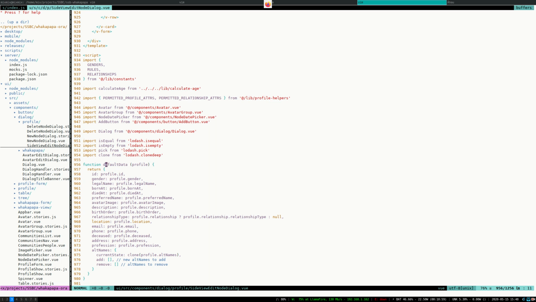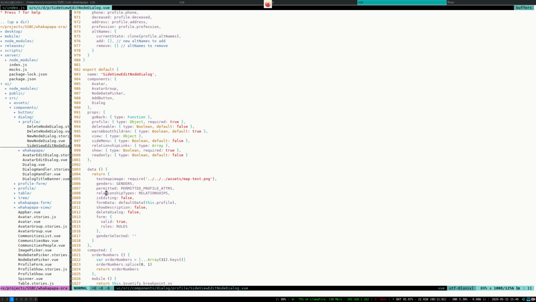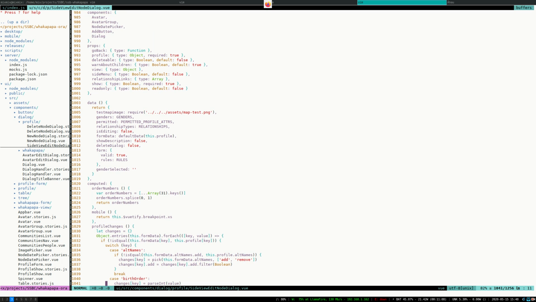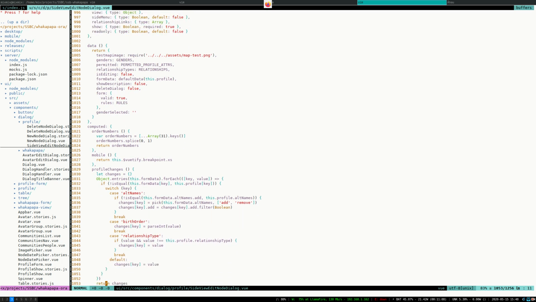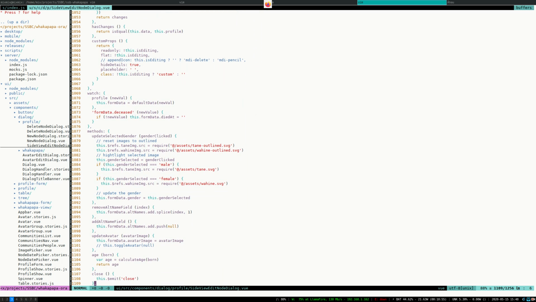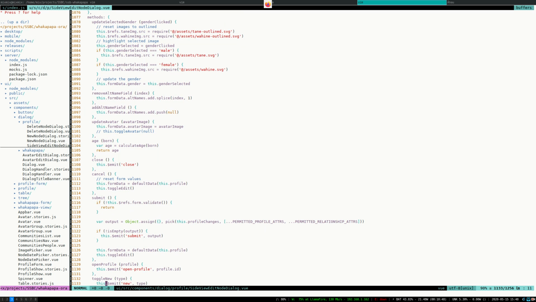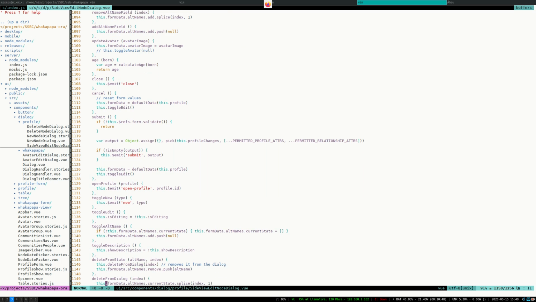We have the scripting stuff here. Let's see what we have in terms of state or mutations happening. It may not be happening at this level. So we have data, which is the local state, computed, watch, methods. Update avatar, what's that? Submit is the saving.